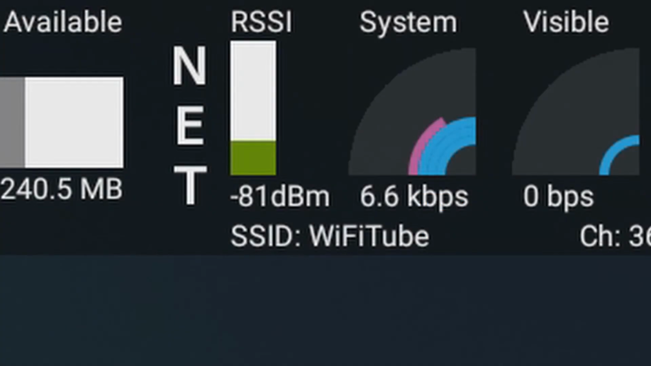You can also try to improve the position of your Wi-Fi router or repeater if you have one in place. So try to move it away from obstructions.